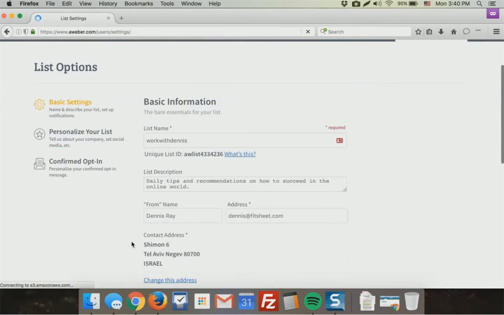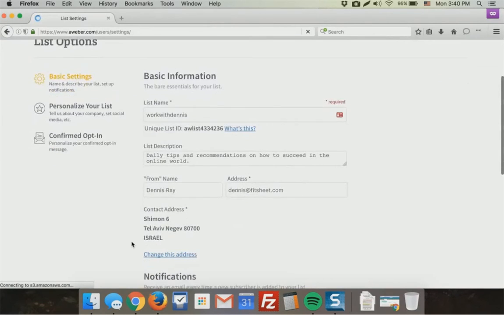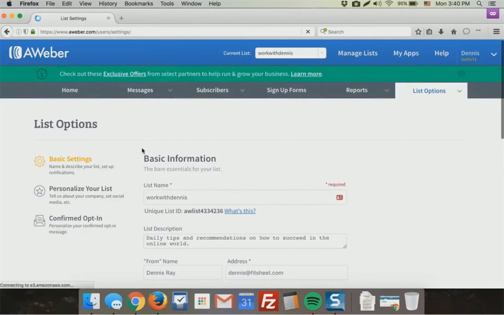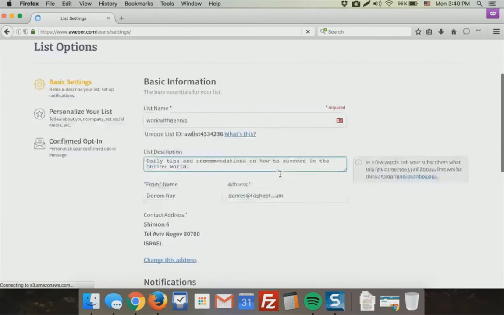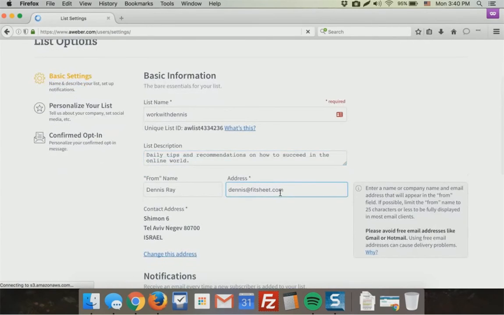So there you have it. Very simple, very easy. You're now practically an expert. You know how to create your own custom email address in order to increase your delivery rates and not use a generic Gmail or Yahoo address, which will ruin your delivery rates.